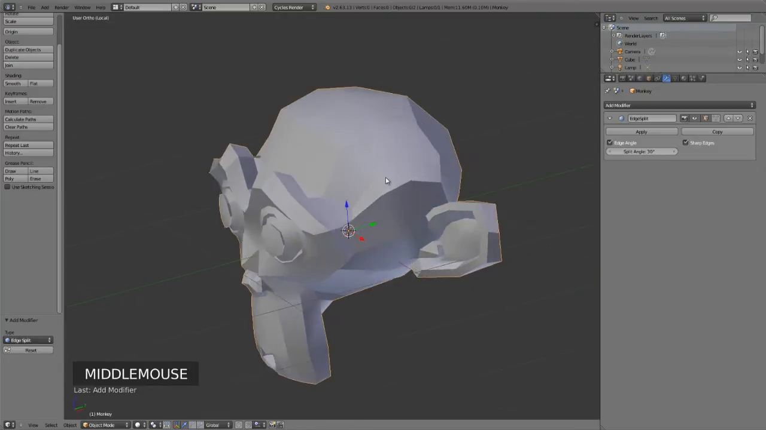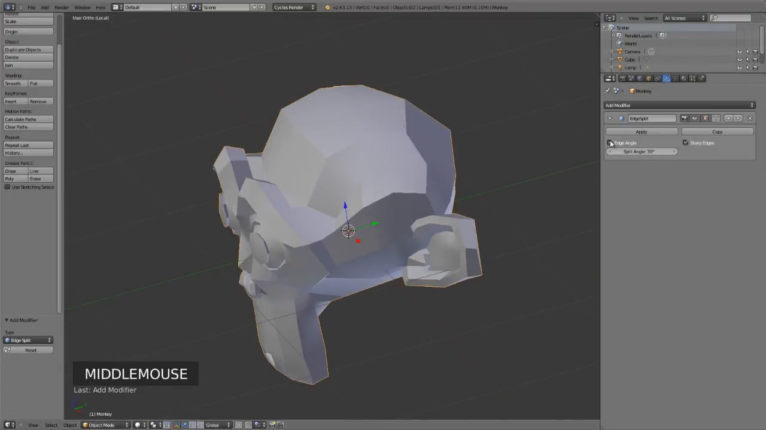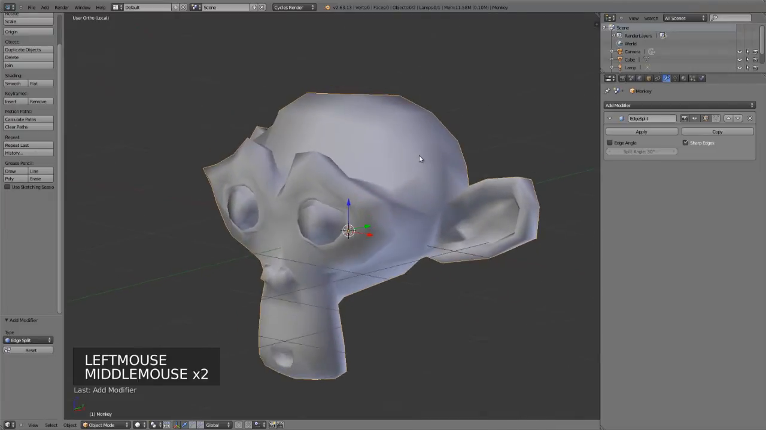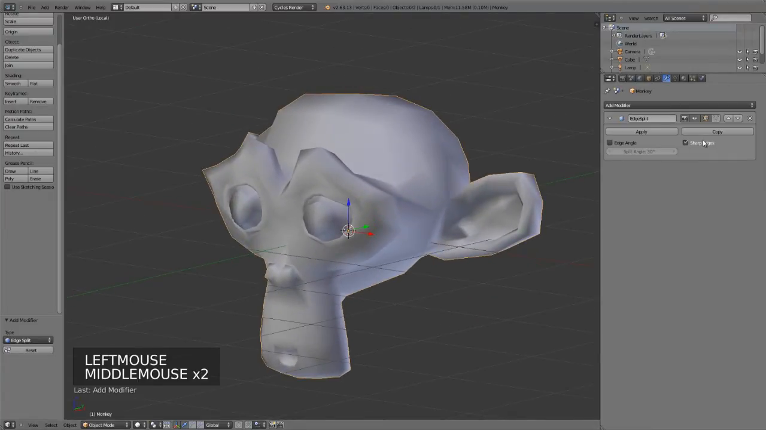Now, unless you have a very simplified model, you're probably not going to be using edge angle. Since we have an organic model, we're definitely not going to be using edge angle in this case, but instead are going to be choosing sharp edges. So sharp edges work by defining those creases, basically.